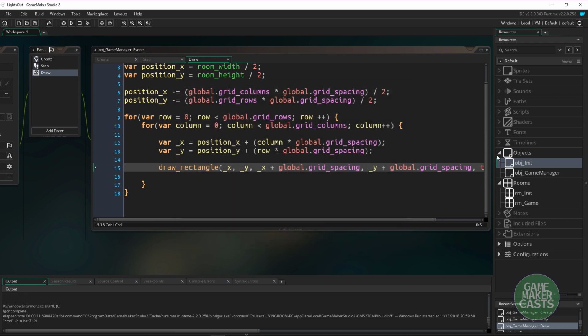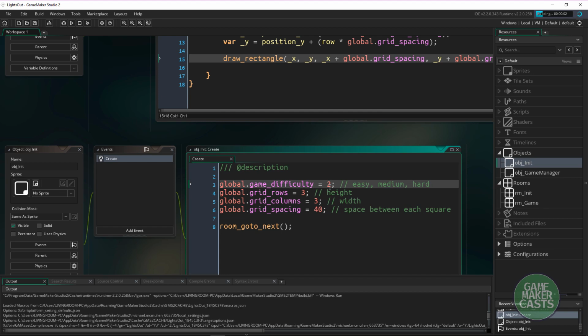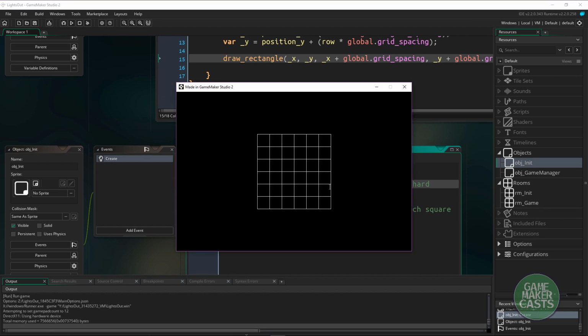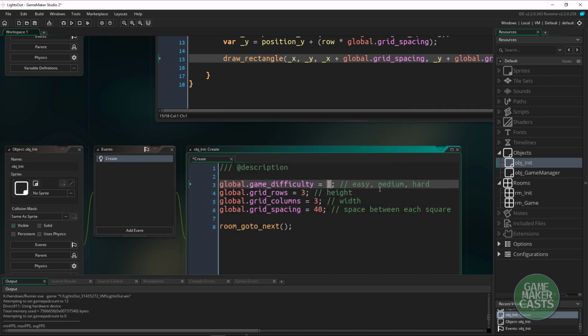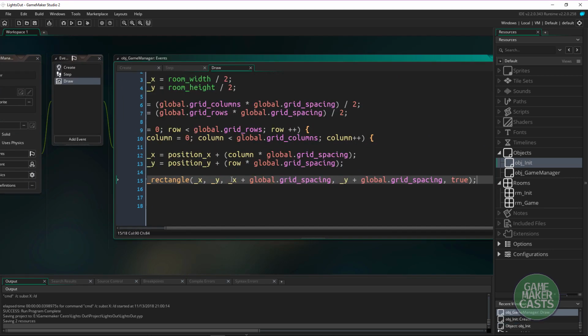Let me actually go to the object init and change it to medium, and let's run our game again just to make sure that the grid is going to be in the center of the screen. And you can see that it is, so we're going to have no problem with this here. I'm going to switch that back to 1.